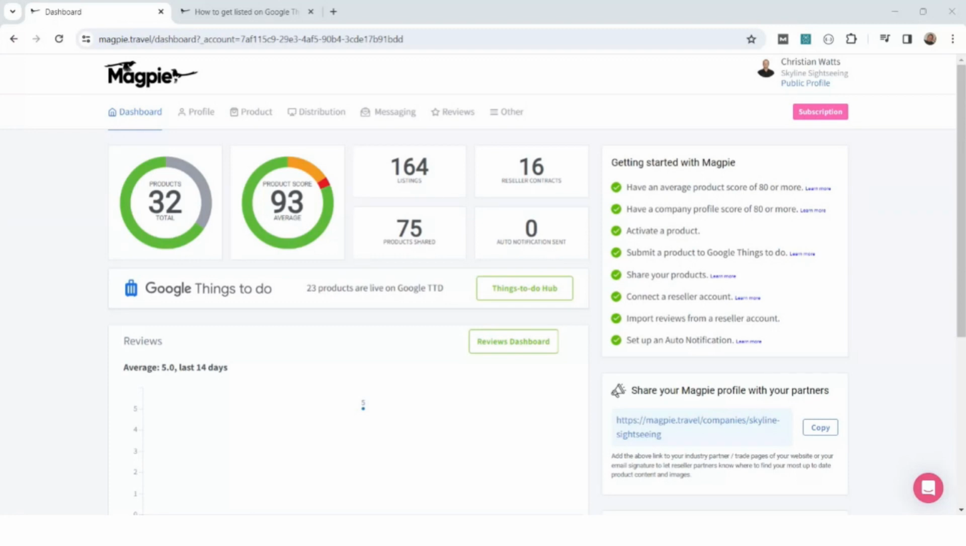Today, I'm going to try to do a quick overview demo of Magpie and the most common favorite tools. So first and foremost, Magpie is a content management platform for experience operators. So anybody in experiences, that's tours, activities, attractions, anything you may do in the experience economy. We manage your product content.